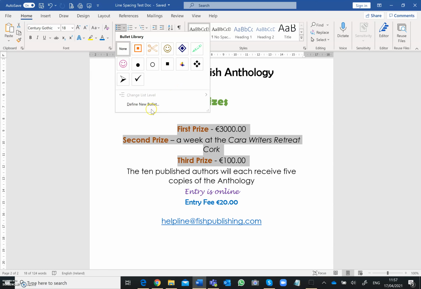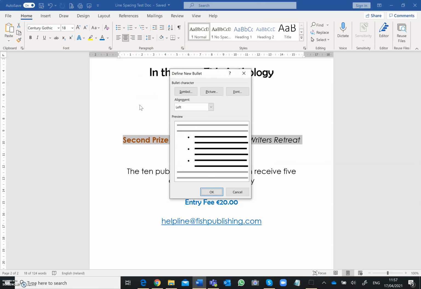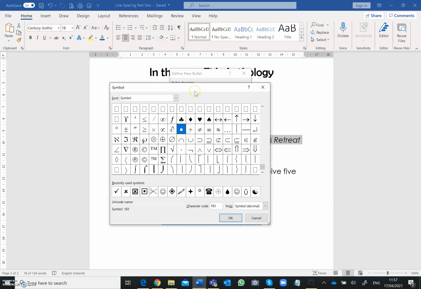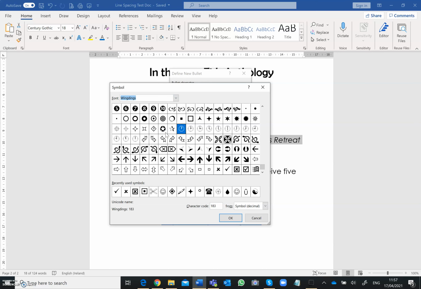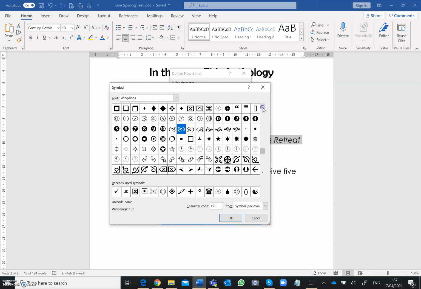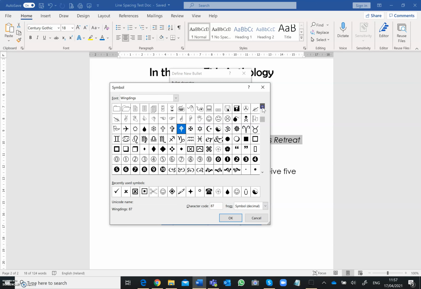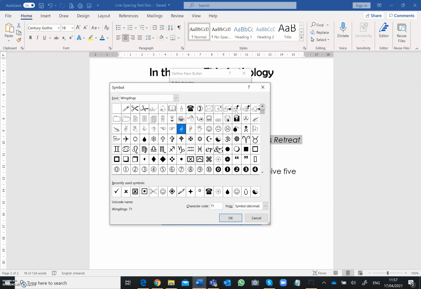You can come down here to Define New Bullet, and you can just click on Define New Bullet. So we're going to go in here to Symbol, and when you click on Symbol, the Wingdings font, which we've used in various different posters before, is quite good for symbols. And I'm just looking, maybe the book is in Wingdings too, but I know that there is a little book symbol. Okay, so the book here.